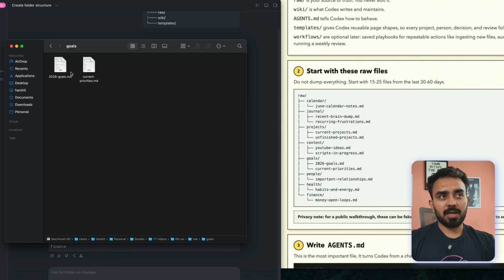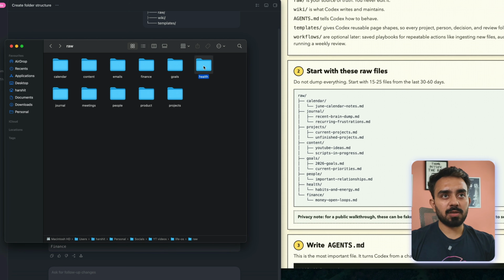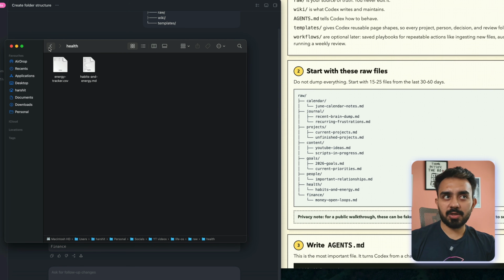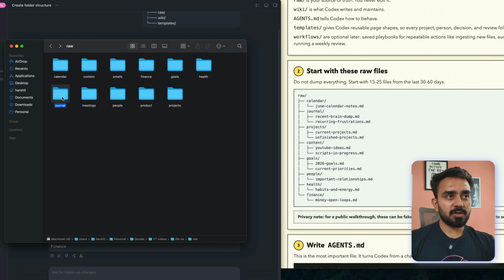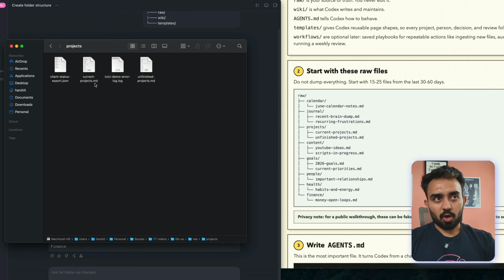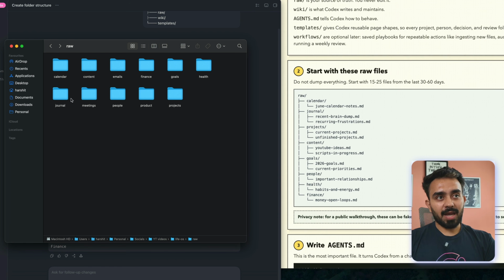Goals is largely Markdown files. Here I've written in the notes what type of goals we have for the quarter, for the year. You can define all those things there. Health, journal, all of these things are mentioned. So similarly, the projects that we are currently working on, I have captured largely everything in all of these folders.